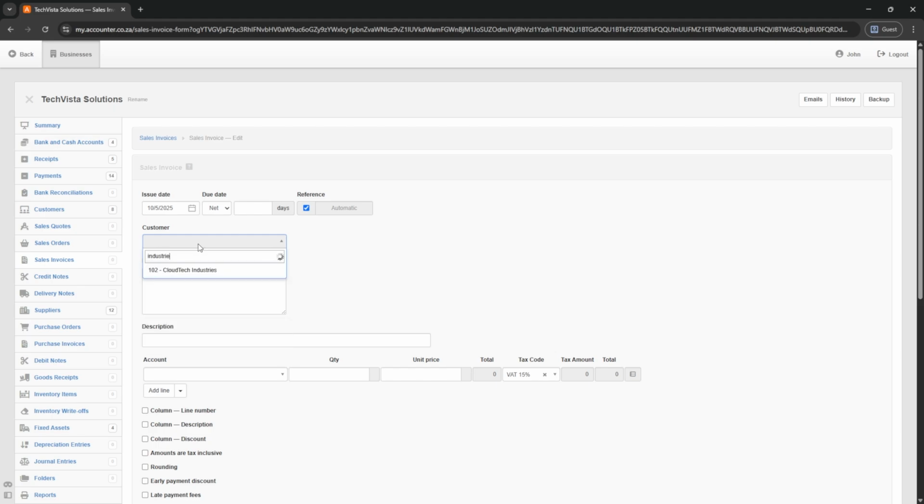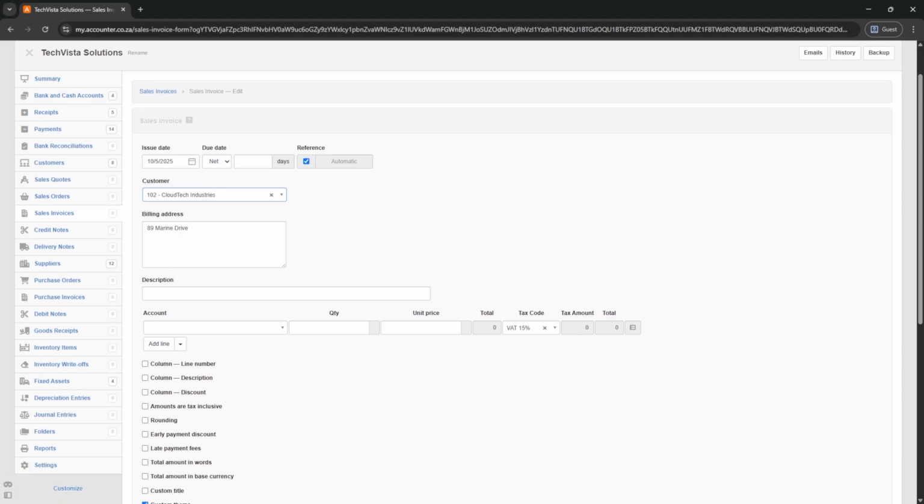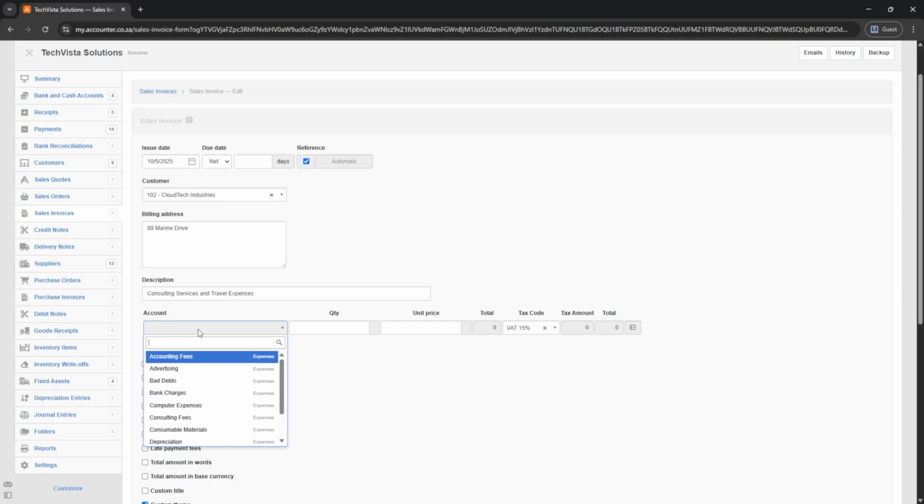Whether I remember Cloud or Industries or the code, I just type it in, and then it brings back that customer for me. It will insert the address. Here I can add a description if I want. So in this case, I'm going to say this description is consulting services and travel expenses. Now, in the simple way we're going to create an invoice now, we'll just take it directly to the general ledger sales account. So here, I'll search for sales.